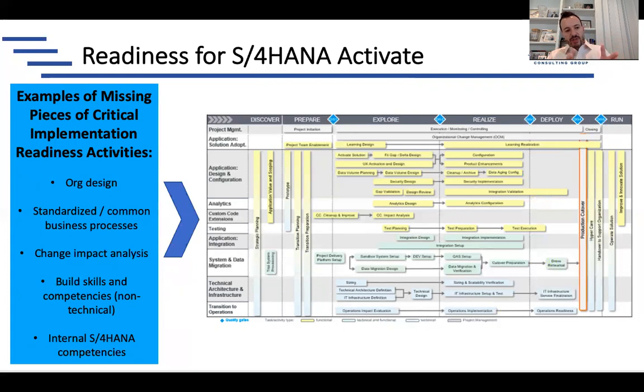So the left side of the screen includes some things that are missing from Activate, things around organizational design, defining what people's roles and responsibilities are. How are we going to standardize those business processes? Activate methodology assumes we've figured some of that out and we've defined our general processes. Now we just need to translate that into S/4HANA. Well, most companies haven't figured that out yet.